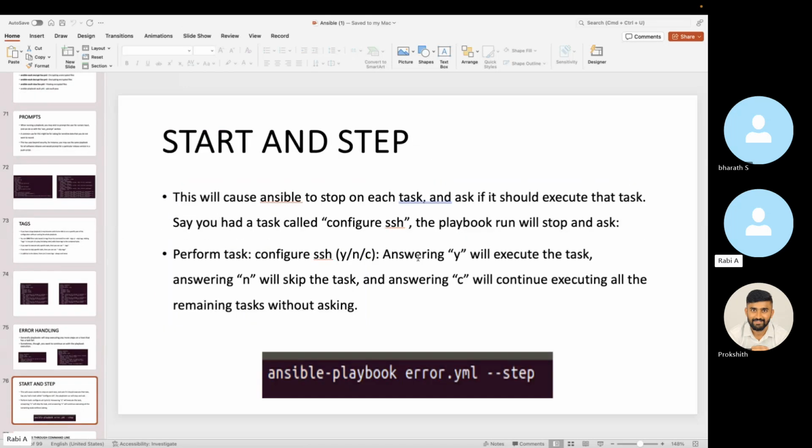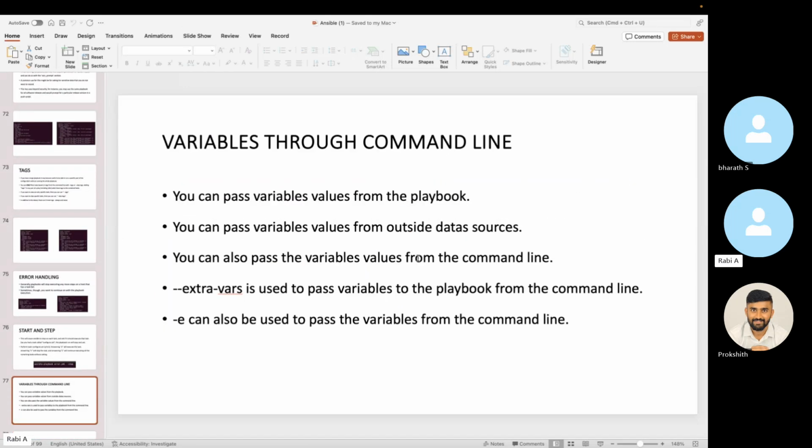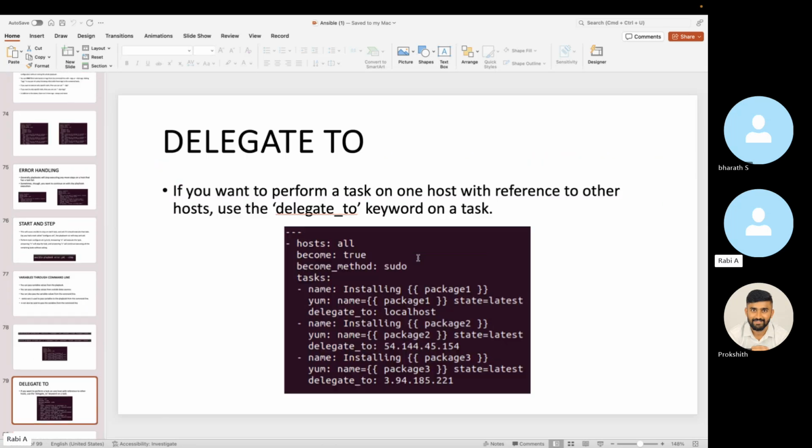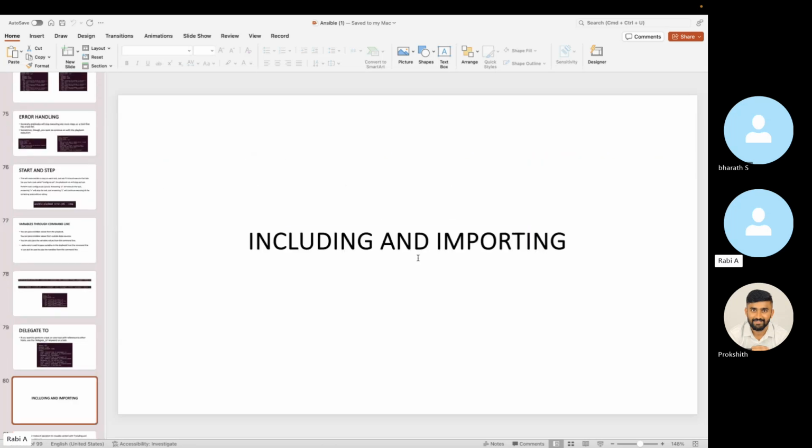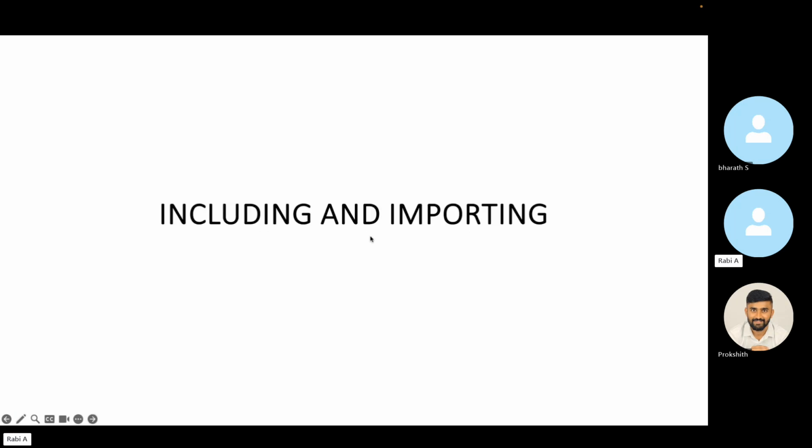We also looked at your error handling, passing your variables through command line, and then we looked at your delegate to, and that is where we had stopped. Okay. So moving on to the next is your including and importing.